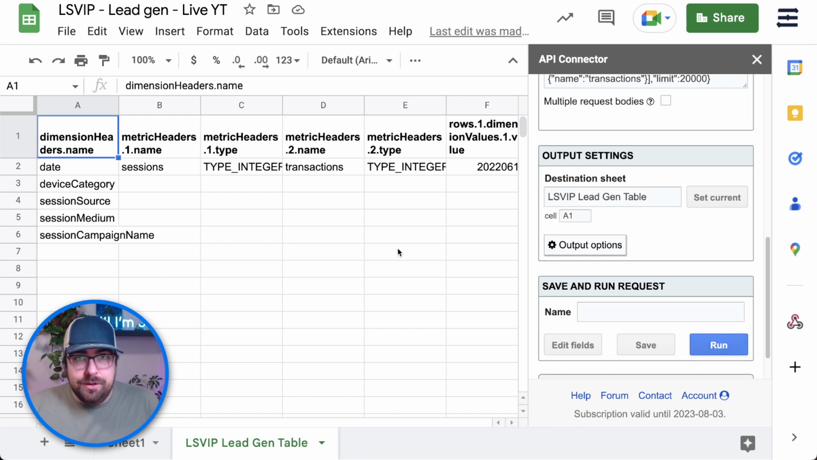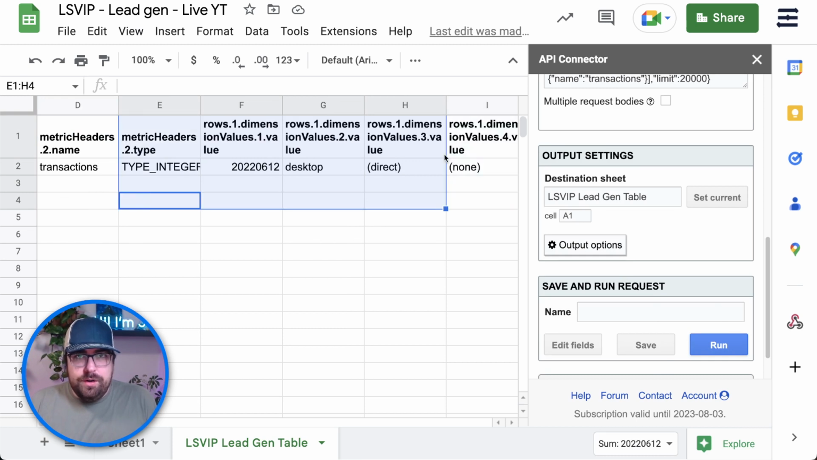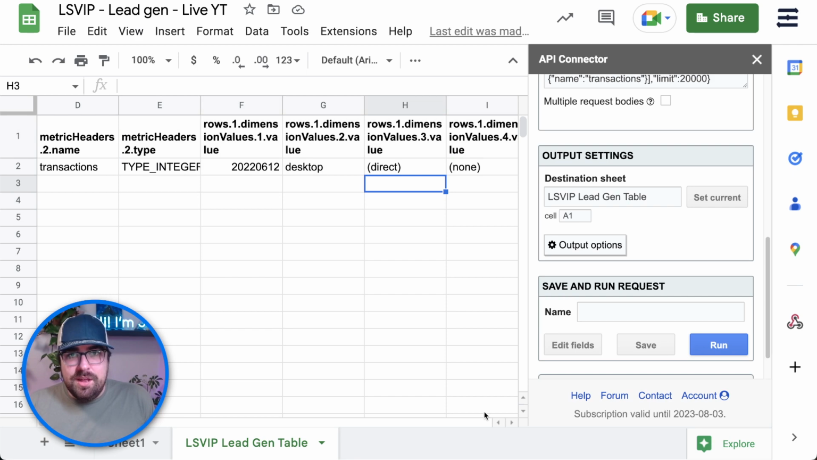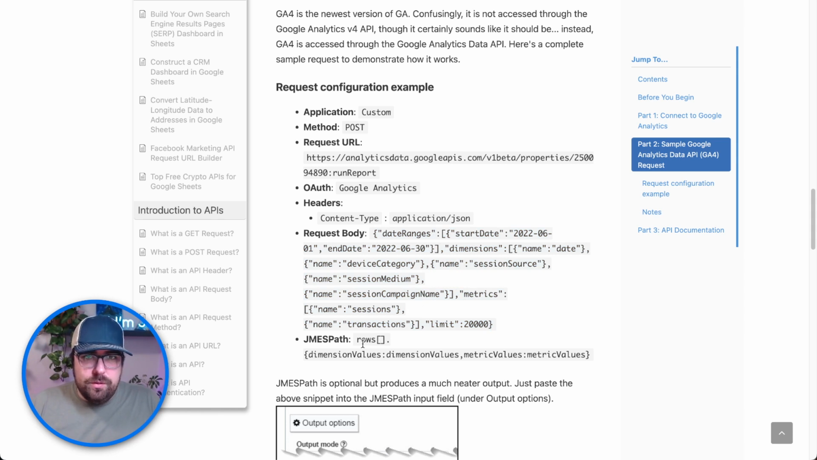Okay, so this is what it returns, and you might be like, what on earth is this chaos? If you go all the way over here, there's literally thousands of columns, because that's how it returns the data. What we want to do is hop back in here, and this is where the JMESPath shows up. What this does is it formats the rows to be the values the way that you expect it to work.